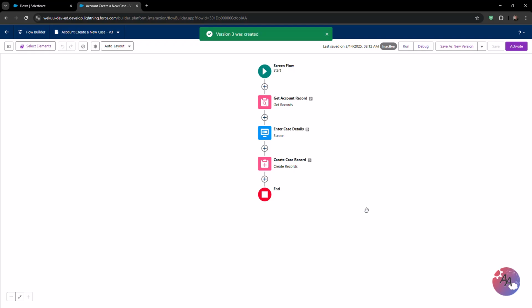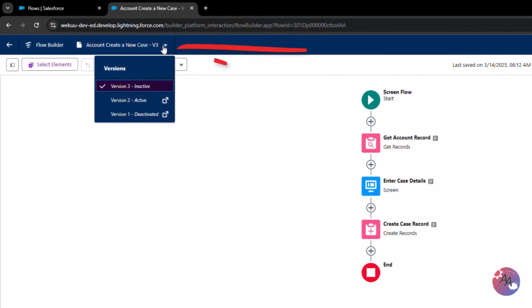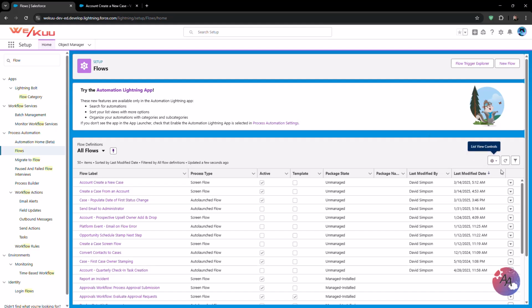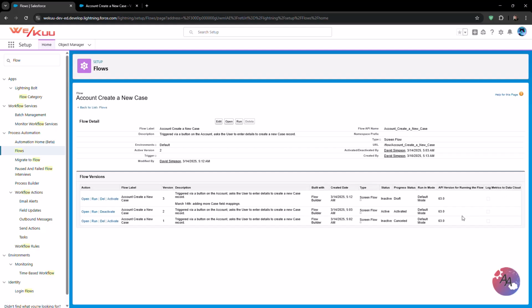Speaking of seeing all flow versions, there are two ways to achieve this. In the flow editor at the top of the page, there is a drop-down next to the flow's name. Clicking this drop-down will display all versions of the flow, as well as which version is active. Alternatively, while in Setup on the Flows page, we can click the drop-down on the far right of a flow and select View Details and Versions. This will also bring up all versions of the flow as well as the descriptions.